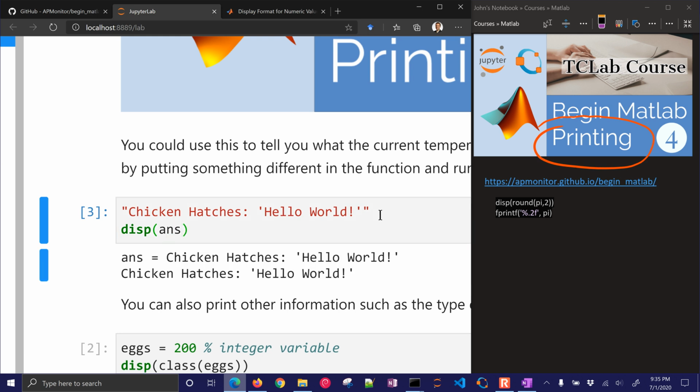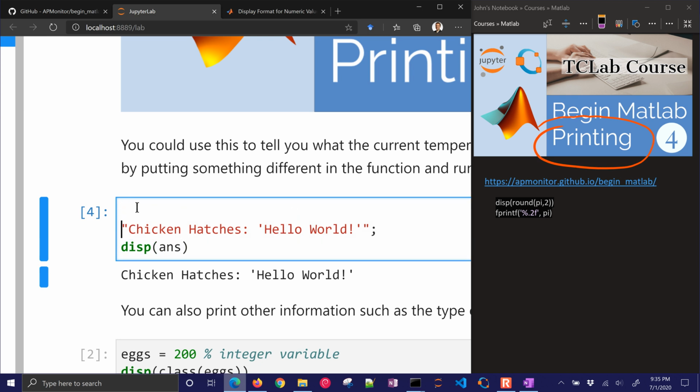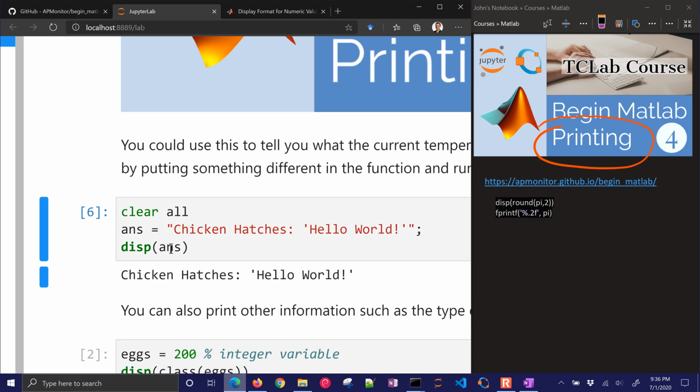disp ans, so that puts it into the variable answer, and then I can display that later and work with it. ans is just the last one that did not have a semicolon after it. It just retained the answer there. And if I clear the variables, then it's still going to be there. So it's almost like I said that, and then chicken hatches, hello world.